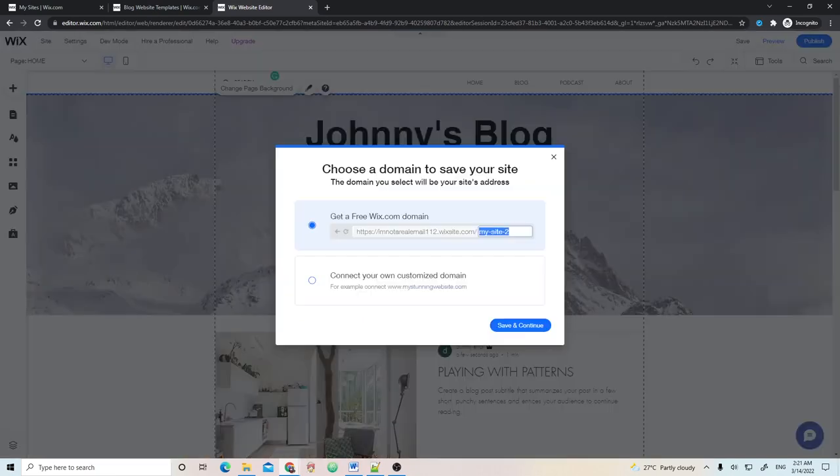So if you click save for the first time, it will say choose a domain to save your site. Okay. So I made here, this is the email that I created, email or the username. And this at the end, you can edit it. Okay. So let's say, caps lock is on. Make sure it's just small letters. Say Johnny Block. Okay.